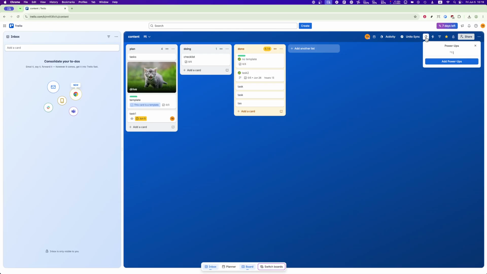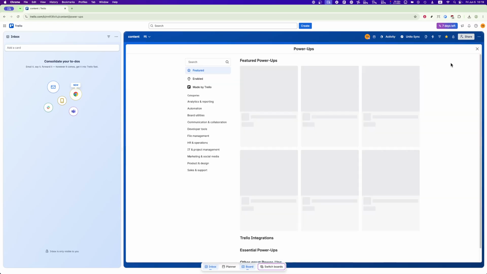When you click the rocket icon, a menu will appear. In this menu, locate the section that's labeled Enabled Power-Ups. This is where you'll find a list of all the power-ups currently active on your board.